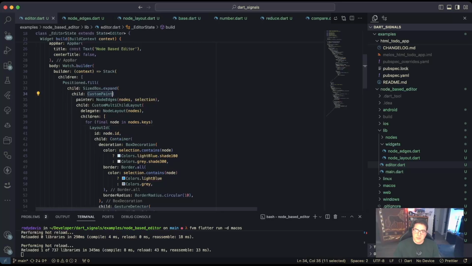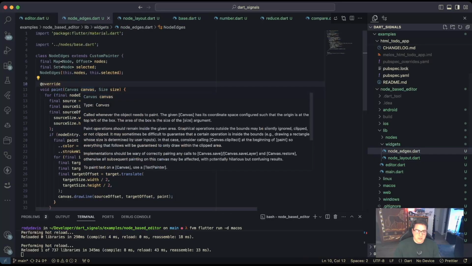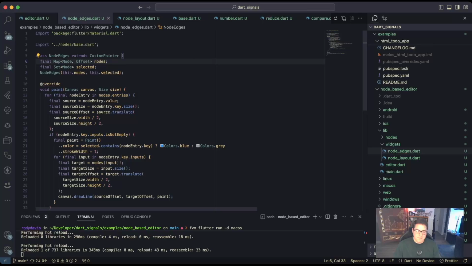entirety of the background. Now, if you remember, we created this node edges custom painter. Now, I used a map signal to store the node with the given offset because I didn't want to store the offset with the node value directly. Also, I have this set of selected signals since it's either in the set or not. But by having those two pieces of state, that's really everything that we need to be able to render this. We can loop over the node entries, and we can grab the source value.